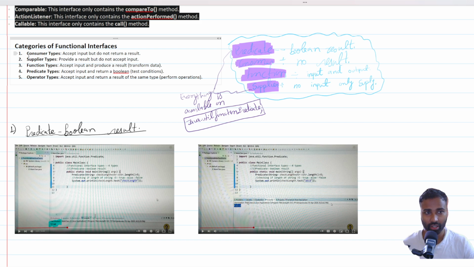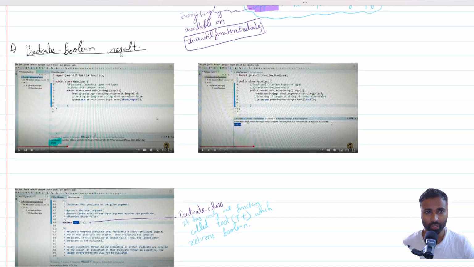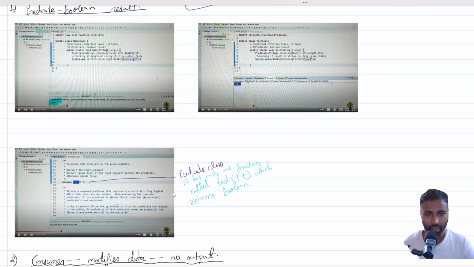So basically we have consumer type, supplier type, function type, predicate type, operator type. The consumer type accepts input but does not return the result. So let's see. This is a predicate, with a boolean result. It is one of the interfaces available in the java.util.function package. As you can see, this is the Predicate interface. It has only one function called test, which returns boolean.